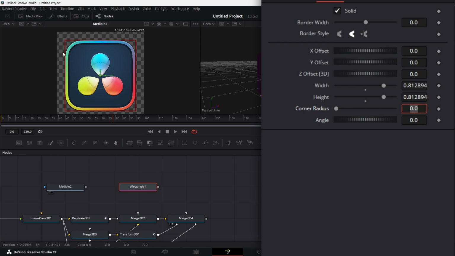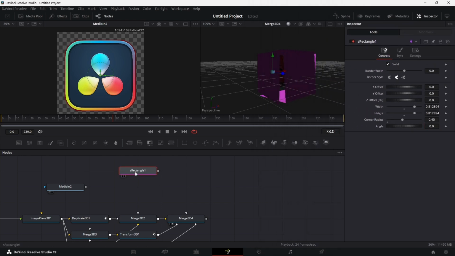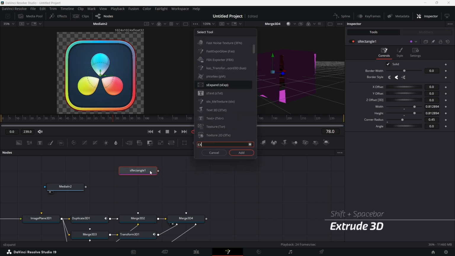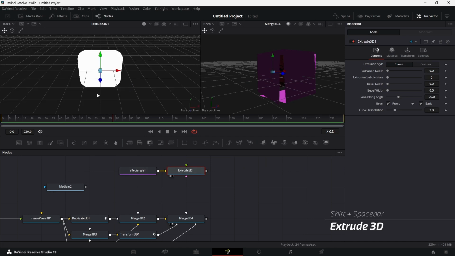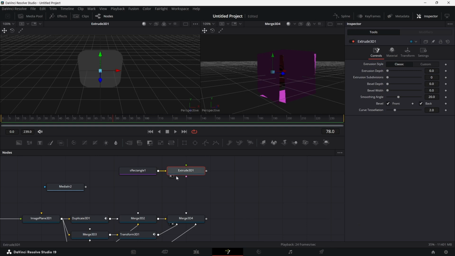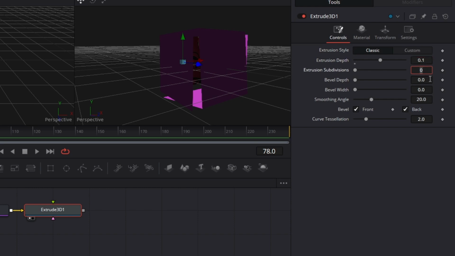Then for the edges, for it to be curved like the edge here, I'm just going to go to corner radius, type 0.45. And then you see it fits perfectly on that. So what I'll do, move this up a little bit, while still selected, press Shift Spacebar, type extrude 3D. Let's drag that to the left viewer so we have a big white box of it. Let's click light and shading so we get to see how that looks. Then for extrude depth, type 0.1. For bevel depth, 0.01. For bevel width, 0.01.